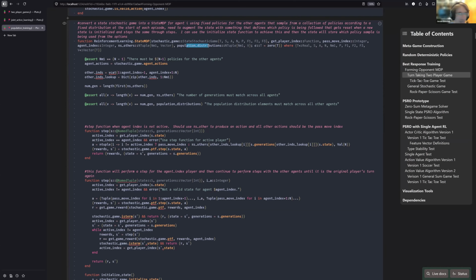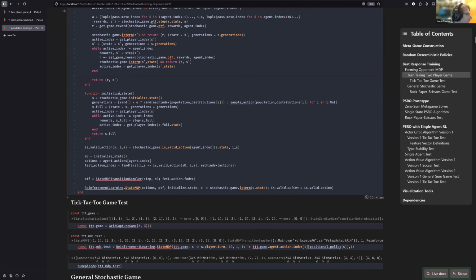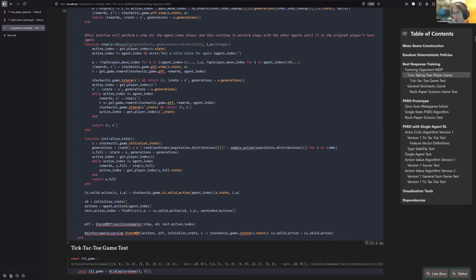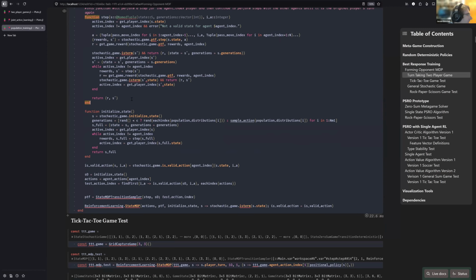So the place that the metagame solution, these population distributions, comes in is on the initialize. As part of this MDP we're making, there's a state initialization function. This is the function that is called whenever we want a fresh state or whenever we want to begin an episode, and it produces an initial state. As part of that initial state production, it samples from the population distribution once, and then it stays fixed until initialize state is called again. But this will only happen when an episode terminates. And that's exactly what is shown in this pseudocode here: we resample the policies of the other agents at the start of a new episode. So that is effectively what is happening here.